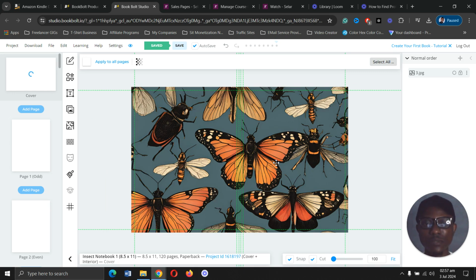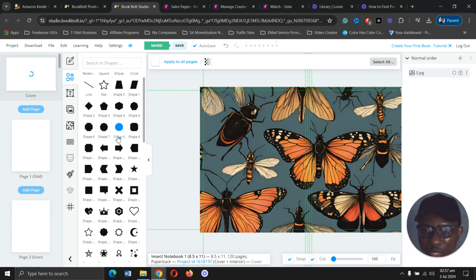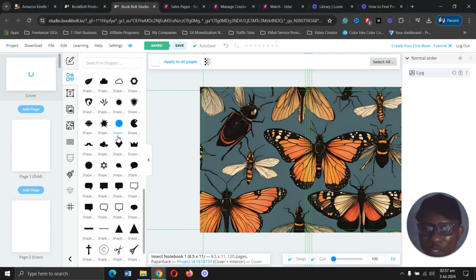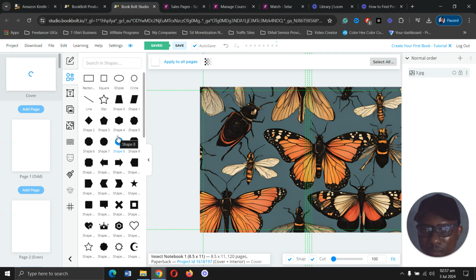Now we can put in, let's say, the word notebook here, or put in a line where the user can enter their name and other information. So to do that, go ahead and go to elements. Now what I like to do is select a shape here. I look for a good shape. Okay, let's just go with a normal rectangle.